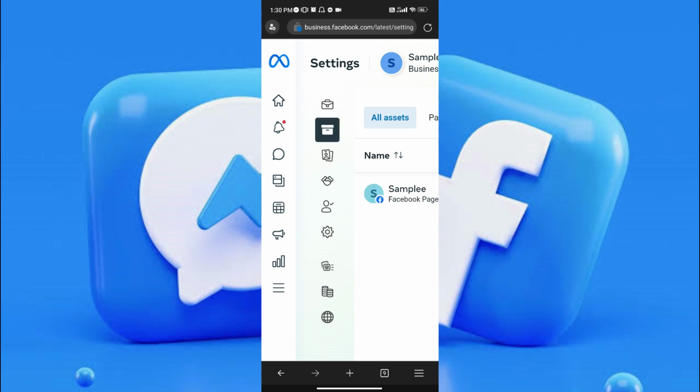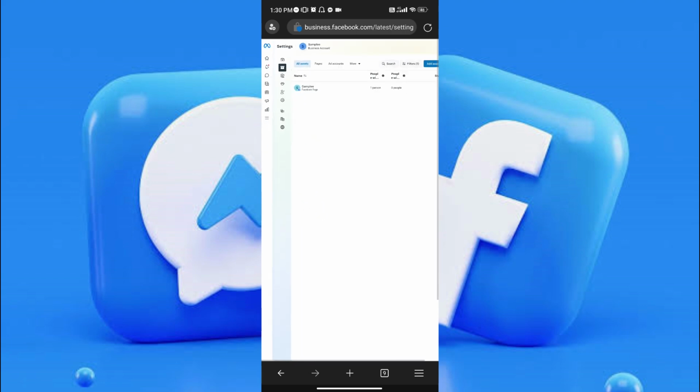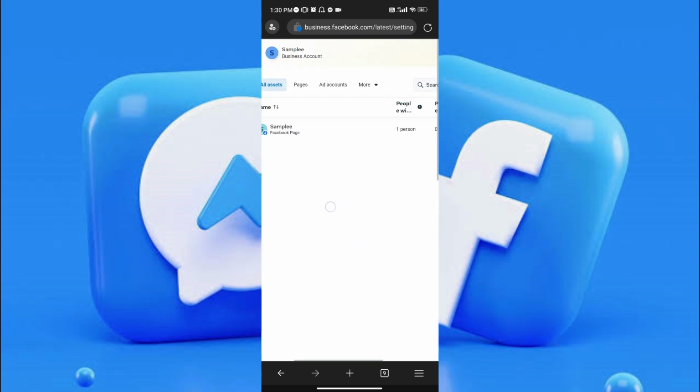Once you tap on it, you will see the list of the assets that you have in your business account. And the one we're looking for here is the Pages tab, so that we can claim ownership of those pages or see the list. Let's go ahead and tap it.